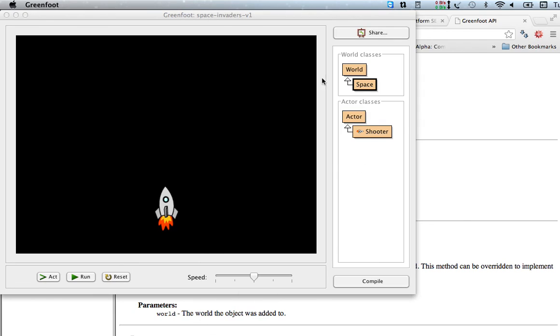All right. So now I have my rocket on the screen, and the next thing is going to be to move it with the keys.